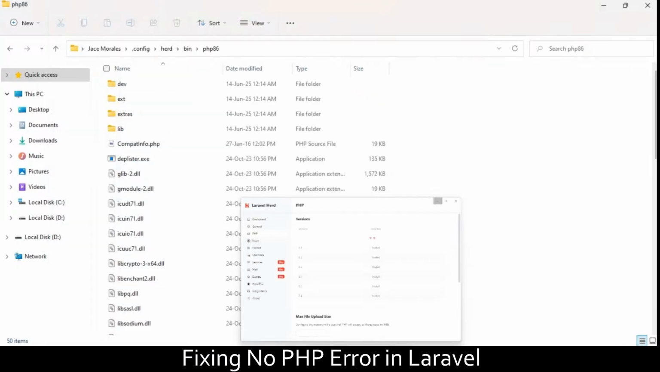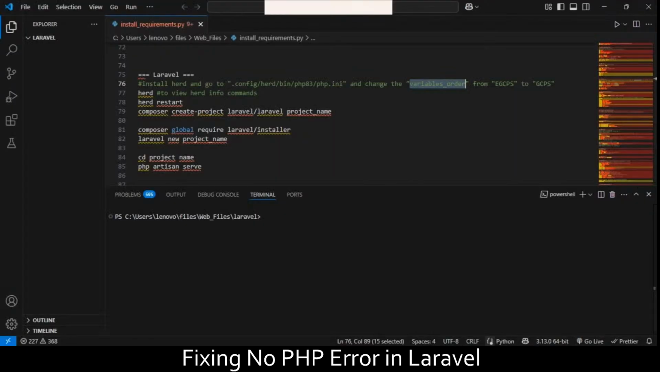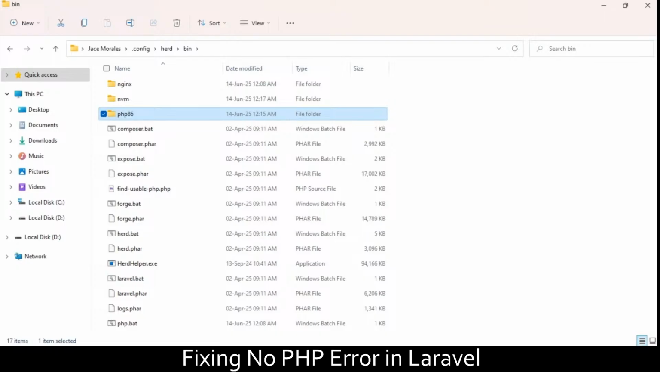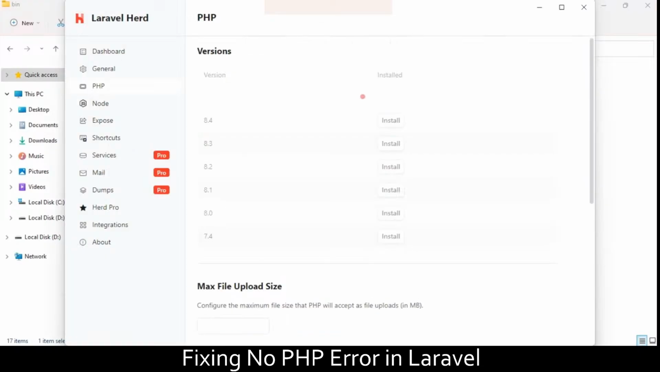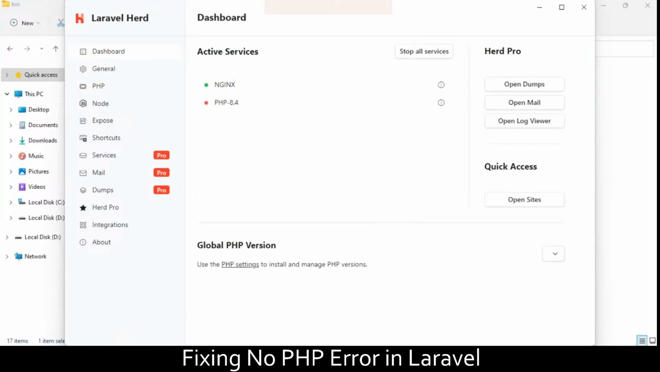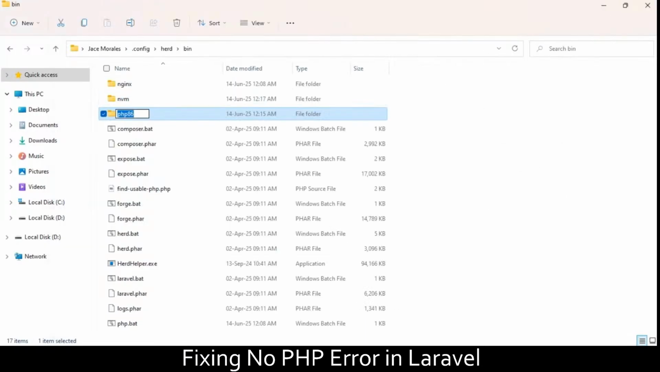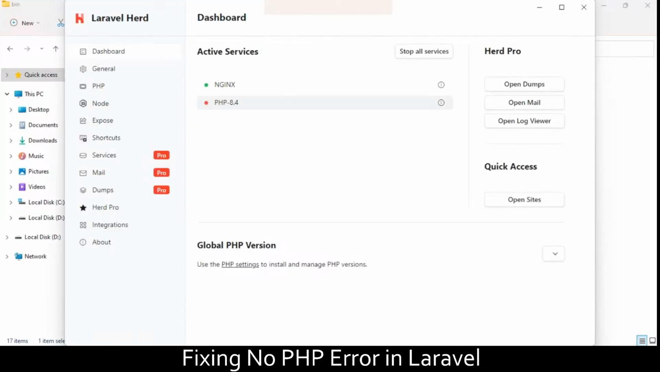Okay, let's go back to our VS Code where I have the setup. It says .config herd bin and PHP 83. Huh, why does that look odd? Ooh, and I have PHP 86. As you can see, I made a mistake in my file naming and it has prevented the PHP from being noticed by the Laravel base. Now I'm just going to correct that to PHP 83. With that, I'm going to go back to my Laravel, stop and start the services.